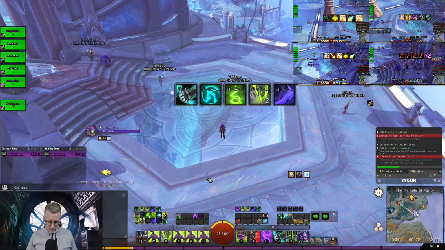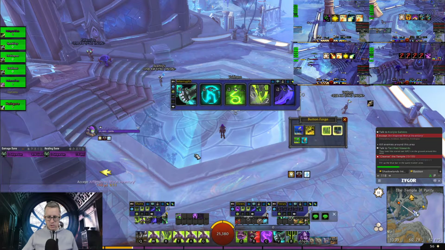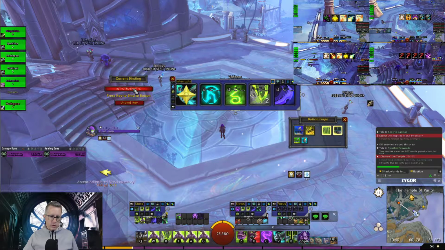So I actually have the ButtonForge config set to a keybind here, which I'll just open. And I'm just going to click on the key bindings just to show that this is Alt-Control-Shift-C.